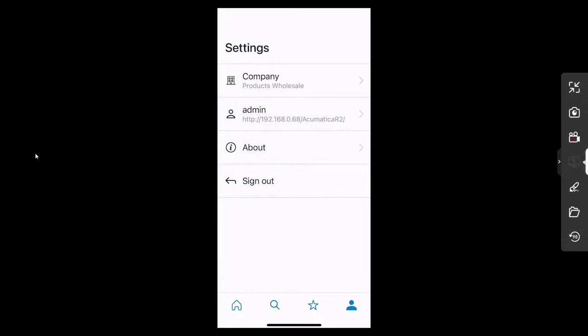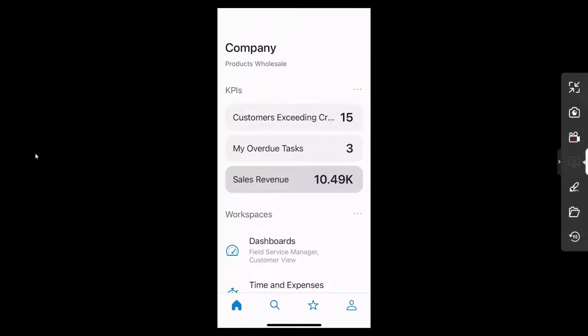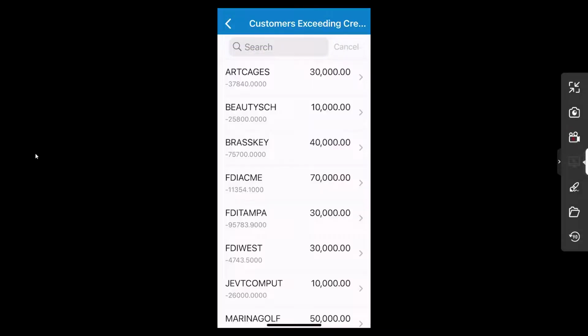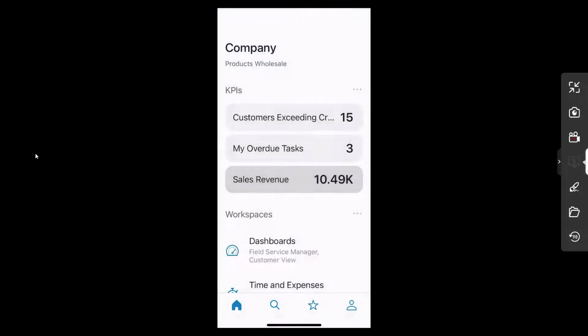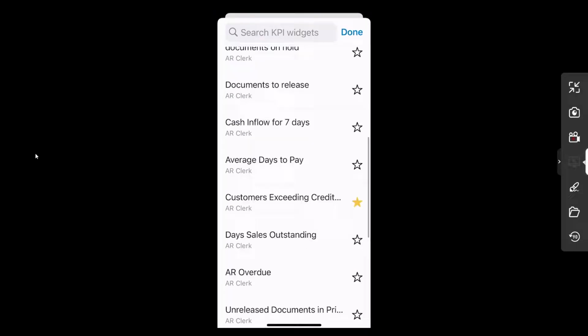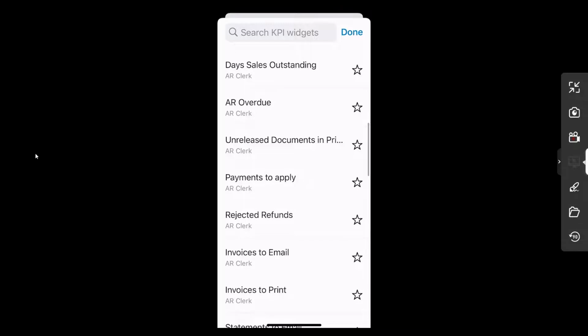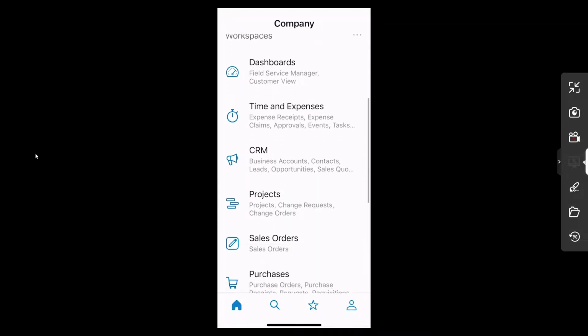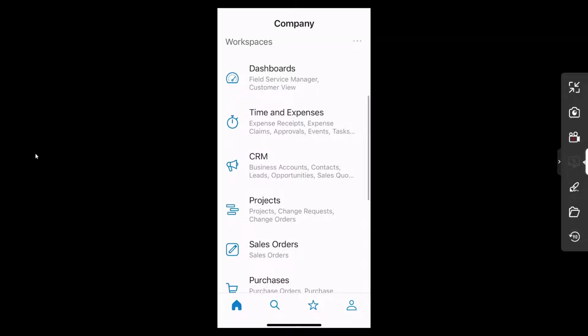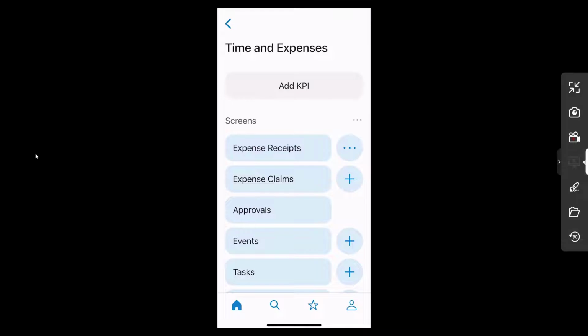On my home screen, I can see some at-a-glance KPIs and drill into these if I want to view further details. I can also add any other KPIs into this area, so I'm always presented with the information I need as soon as I log into the app. Underneath the KPIs, I have a series of items that we call workspaces. Each of these workspaces contain the screens available to work on in the mobile app.